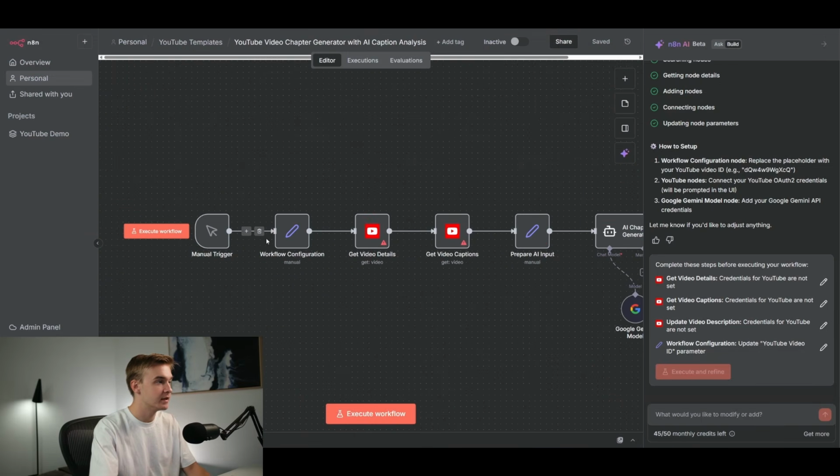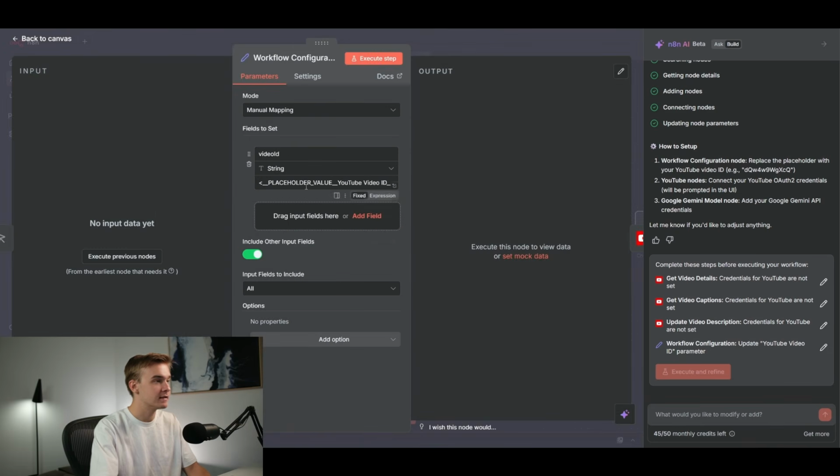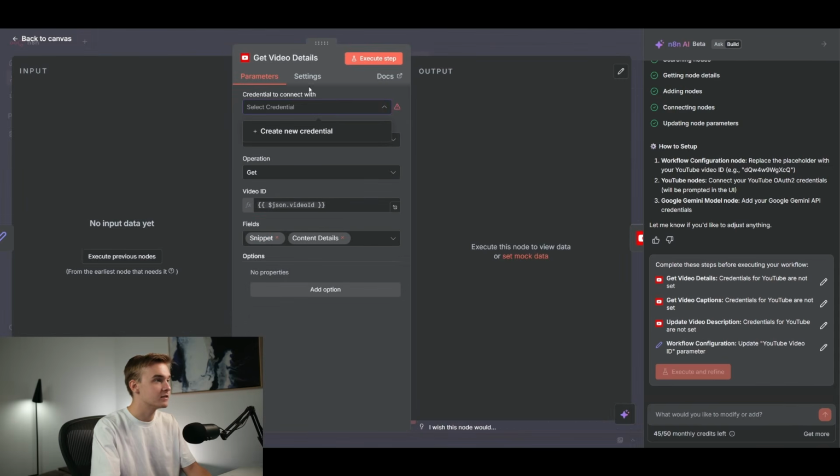It's just going to be able to be executed by clicking on the execute workflow button. Jumping into here, this is where the video ID would go. So for that particular video that we're looking to get the chapters for, we would just add that ourselves manually right here. This would then get sent into some of these YouTube modules right here.